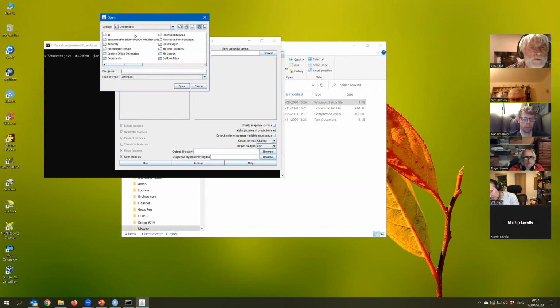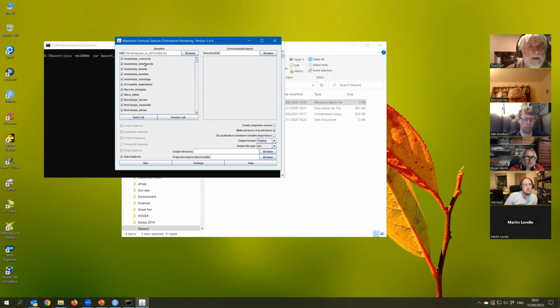So our samples were in C, temp, and we'll use this 2010 to 2022. And there we are, it's found all the species. Now, I'm not going to run all of them, so I'll deselect all, and I'll scroll down and I'll find the species we were going to look at, which was Chrysotoxinum arcuatum I was going to run. There we go.